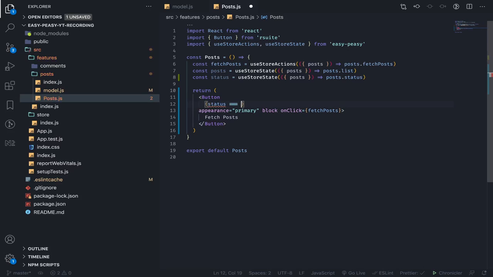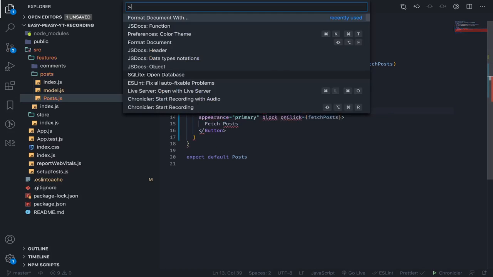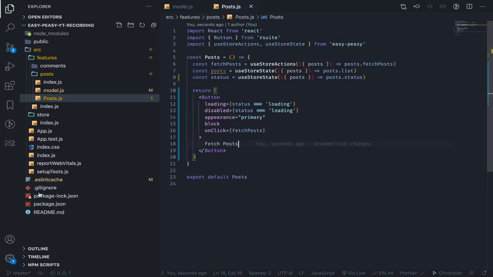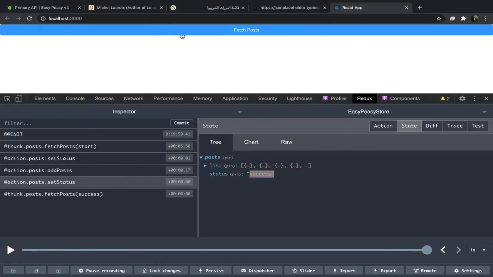So if status equals loading, we have this loading prop. This will show a loading spinner if this is true, and also disabled only if the status is loading. Format the code and let's take a look at it.